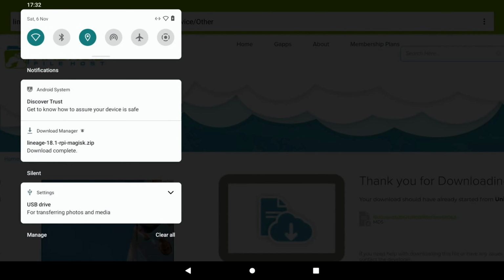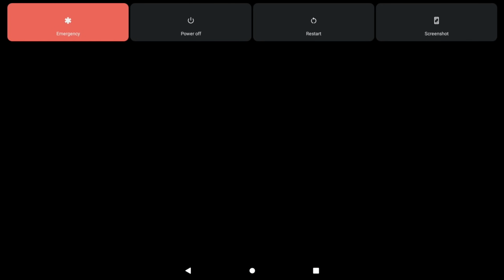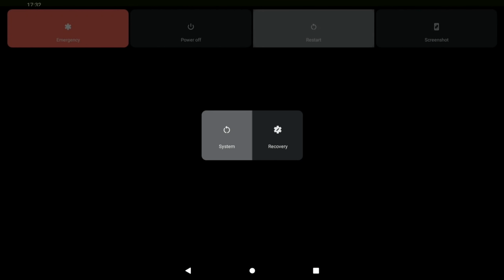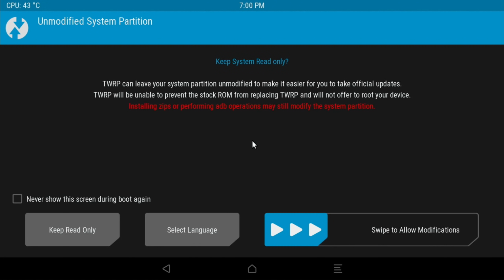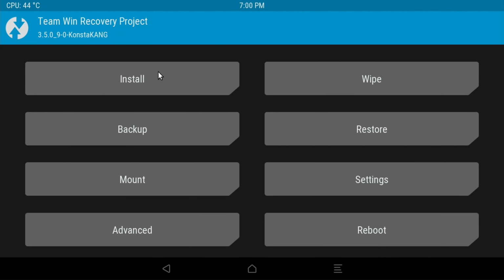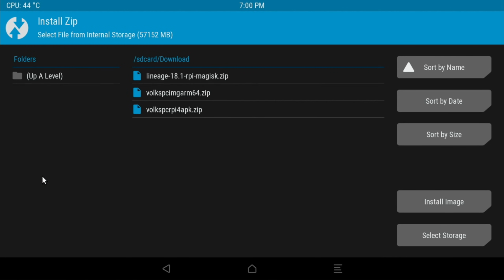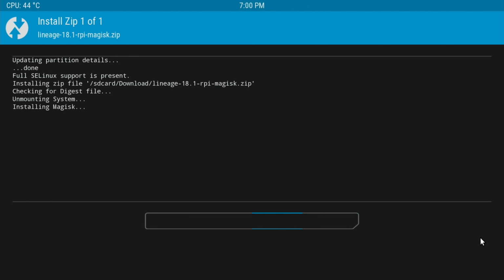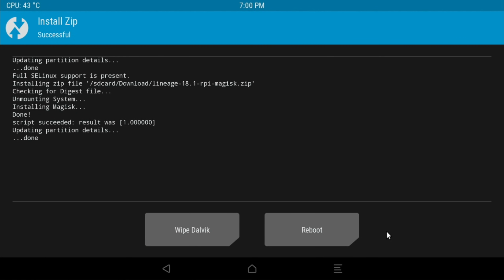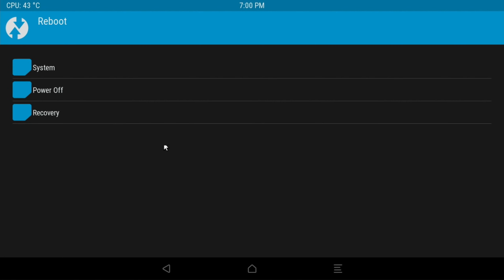So we now need to go into recovery. So function and F5 and restart and then recovery. And it starts up with this screen, swipe to allow modifications. So I left click and drag, install, downloads, Lineage 18.1 that we've just downloaded, and swipe to confirm. And now we can reboot into system.